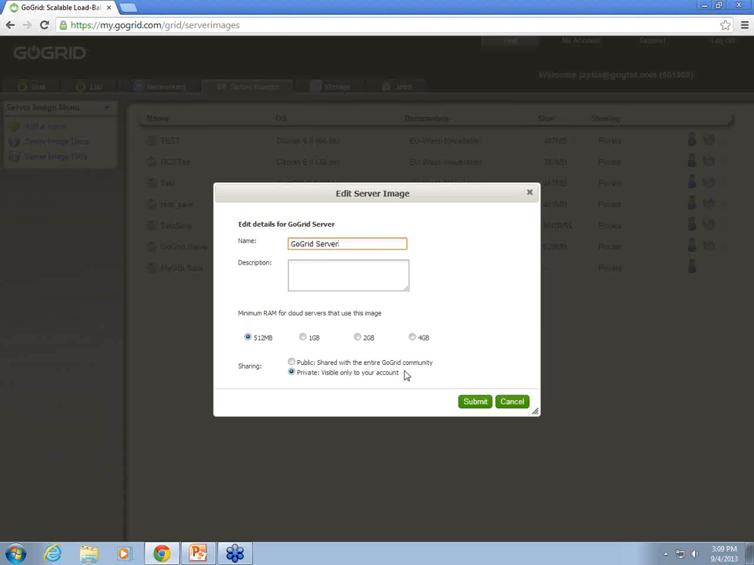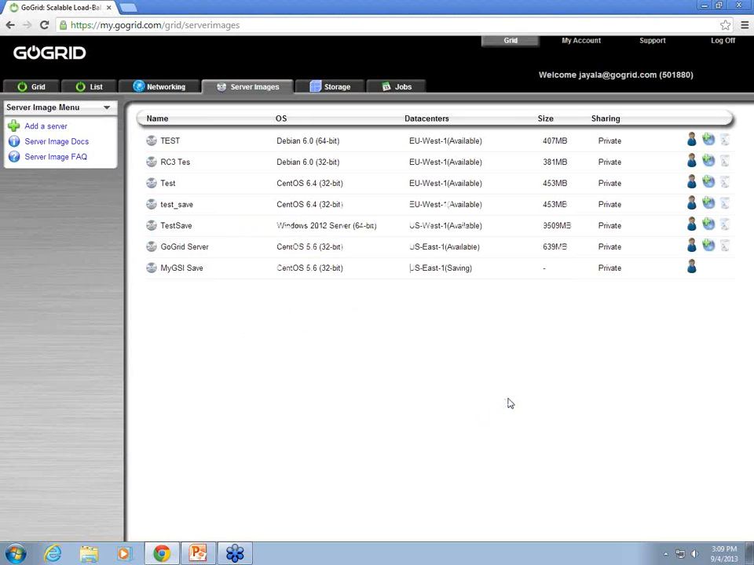Now, another feature we have is sharing. You're welcome to share your images to the public, to the GoGrid public, if you like. Initially, though, when you save your image, it will be private. This is by default. But if you want to share your image or your configurations or anything with the GoGrid community, feel free to change this to public, and everybody should be able to see your image and launch their own servers with your pre-configured environment.